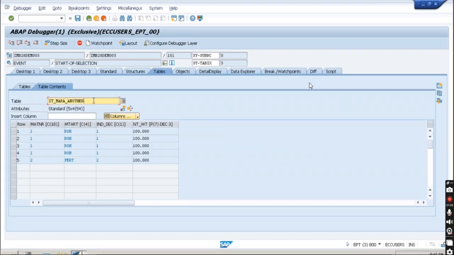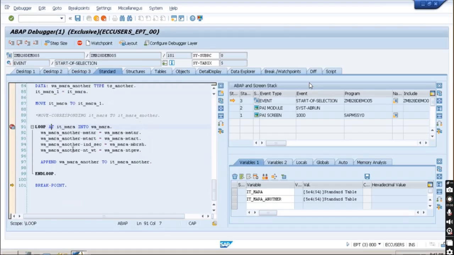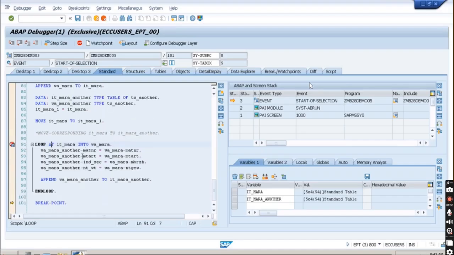IT_MARA, and if you see the IT_MARA record also, press enter, you will see the same record, right? And MARA_ANOTHER also has the same record. Same record you are having, right? There is no difference. Okay, so this is how you can prepare your data.